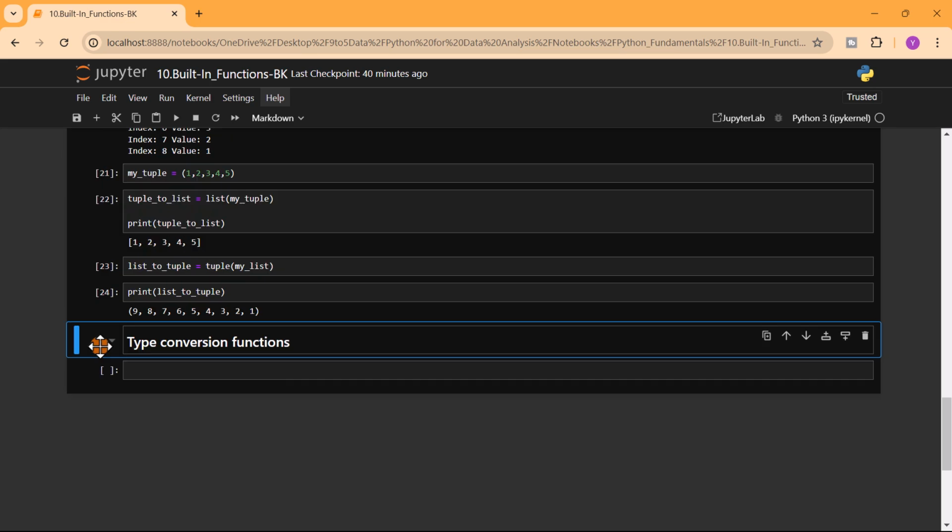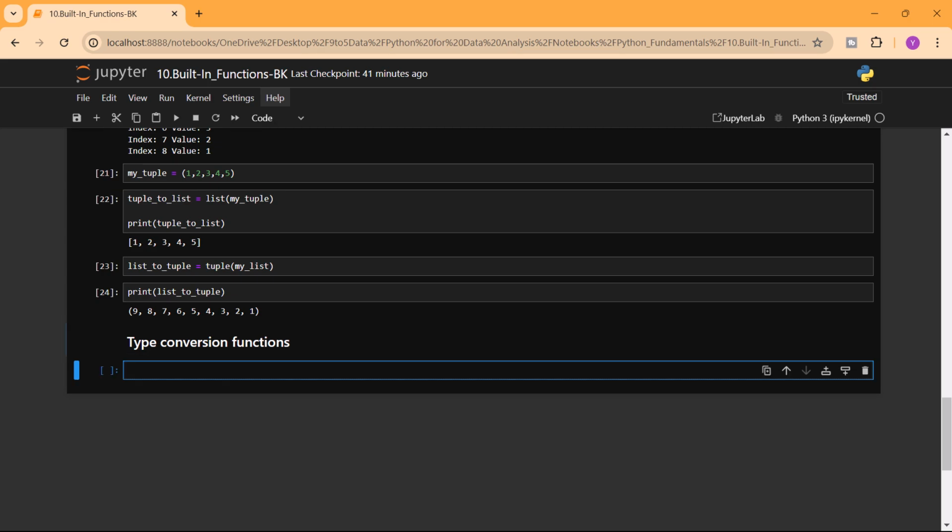So let's move to other useful functions, and this time around we will be moving to type conversion functions. These are used to convert from one data type to another. Before we start doing the conversion, there's a function we need to first understand called the type function. This basically just tells us what is the data type of an element or of a variable.